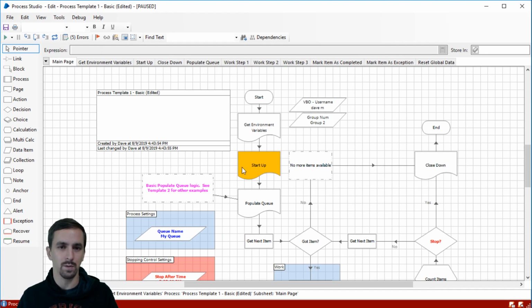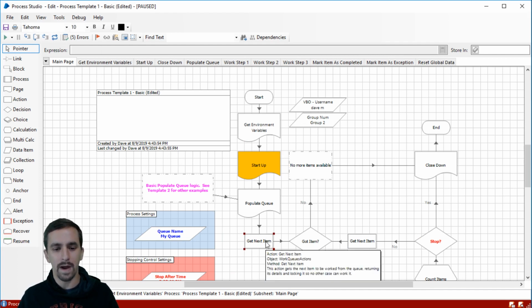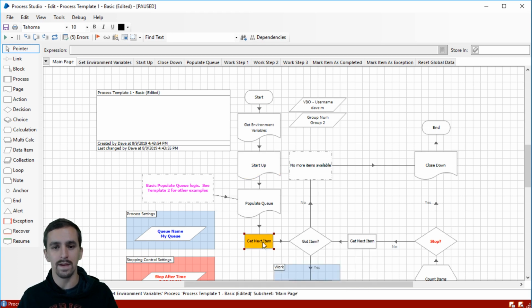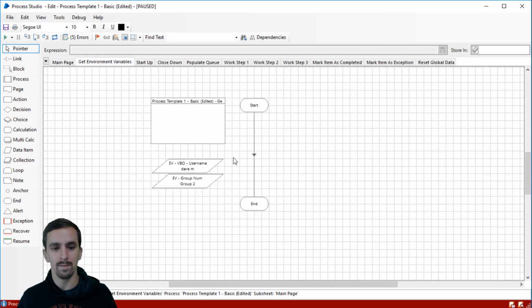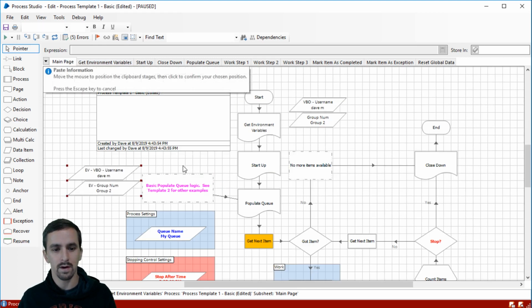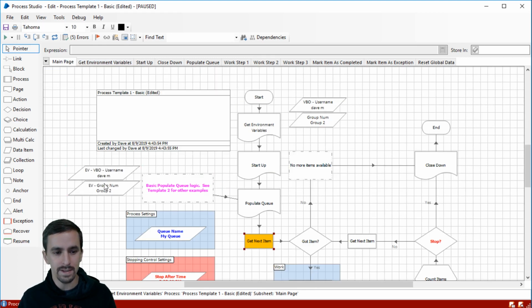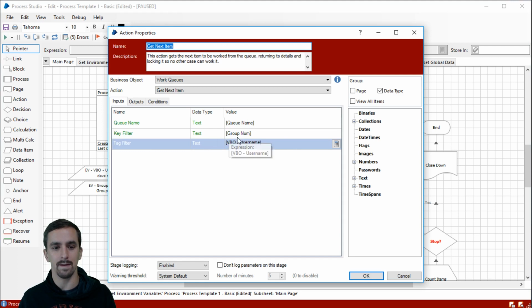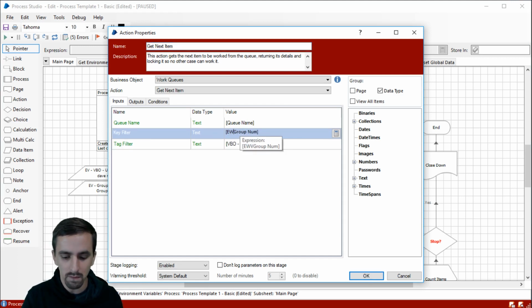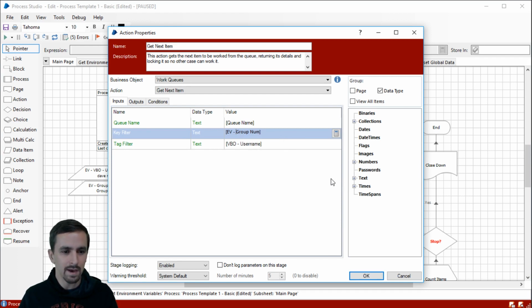I'm not actually going to run it because it wouldn't do anything. But if I were to come down here and run this, it's going to reference these variables right here. If I had put my environment variables onto the main page, or I made them global, right, I would have this text inside of Get Next Item. You know, it would say something like this. And that's okay. But what I have found is it gets to be super annoying for several reasons.